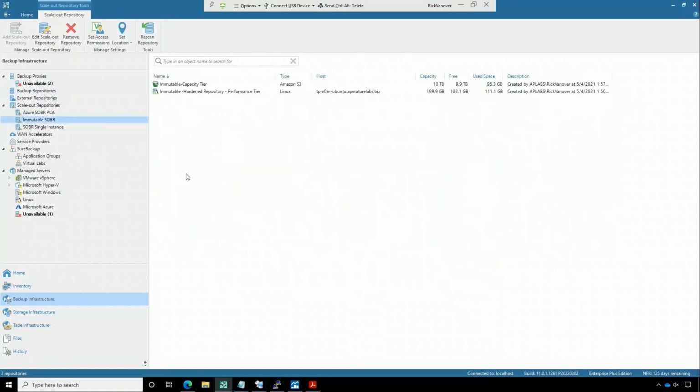This is a really easy way that you can have very high confidence to recover data in a ransomware incident.